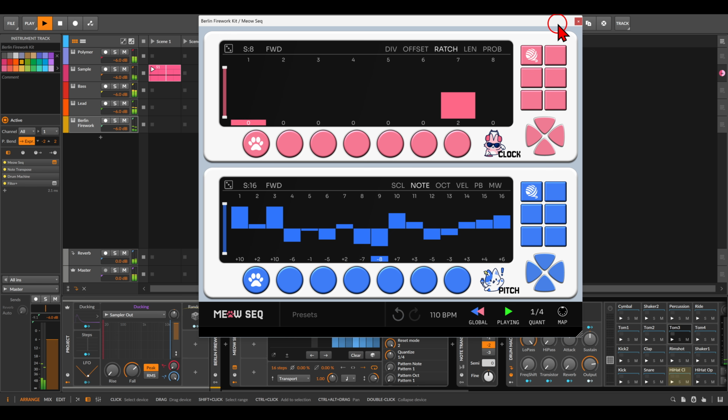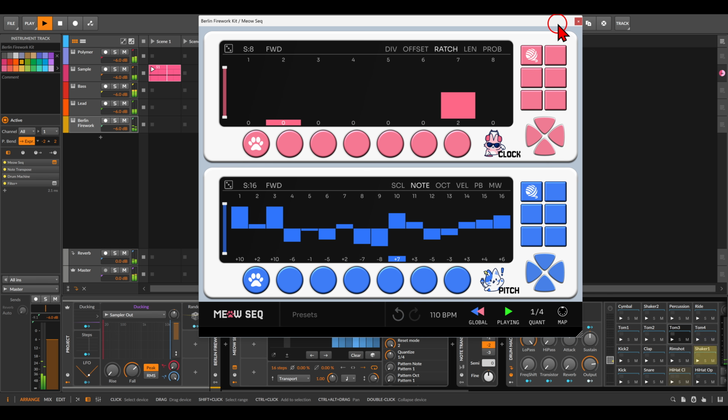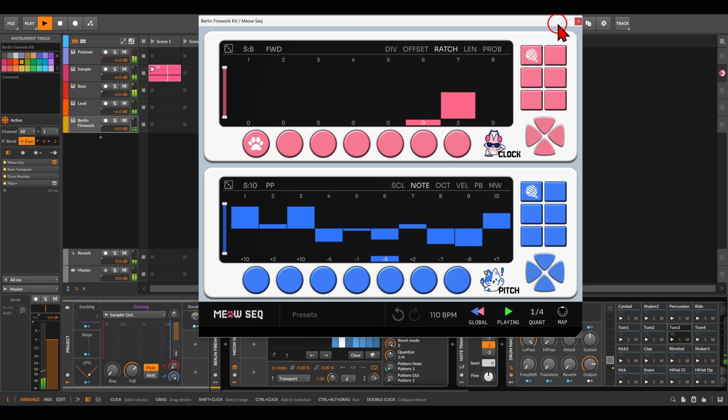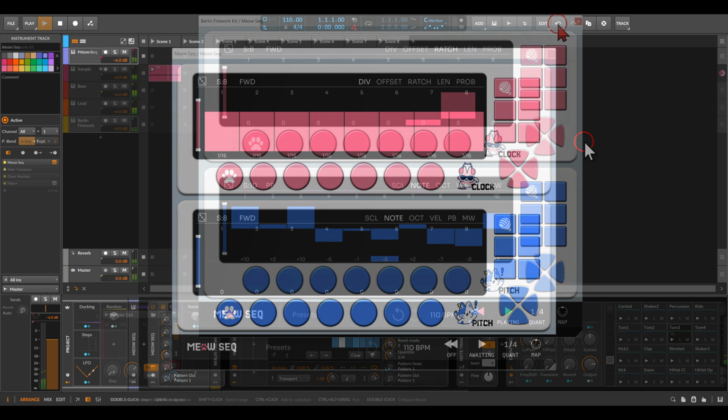So today I want to experiment and explore a new sequencer plugin, the Meow Sequencer. It's very much inspired by the Eurorack workflow, where you have multiple sequencers, and each of them is doing its own thing. So today I will experiment with it, and hopefully in the future there will also be a dedicated video about it.